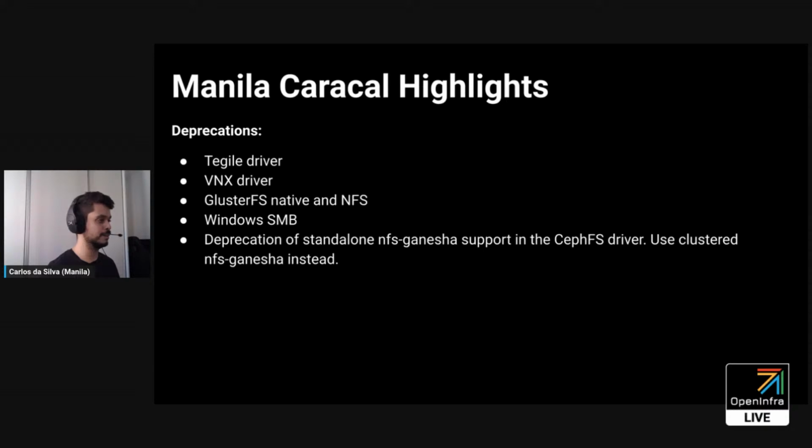So in the 2025.1 we intend to remove these drivers. And also the deprecation of the standalone NFS Ganesha support in the CephFS driver. Please use clustered NFS Ganesha instead. And I'm saying this like it sounds like a deprecation. Please don't panic. This doesn't mean that we are dropping the support for NFS with CephFS.